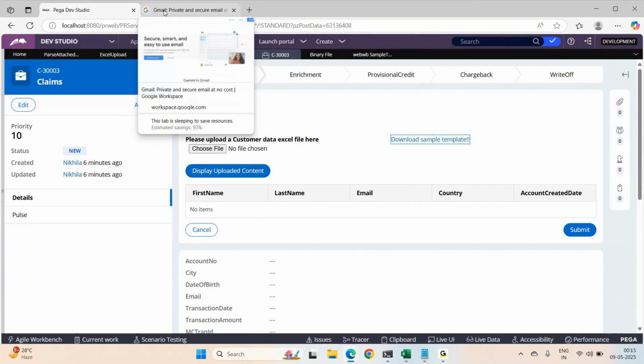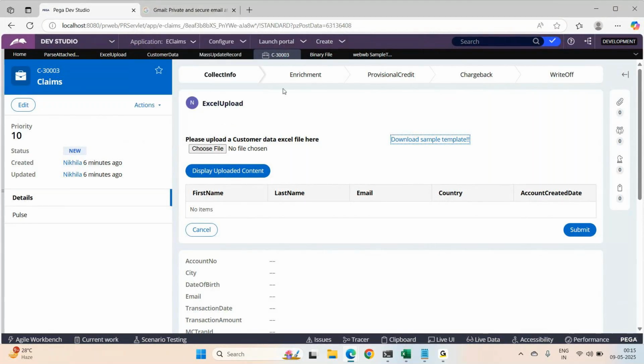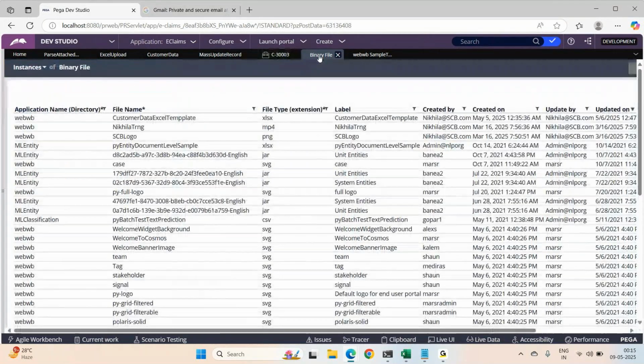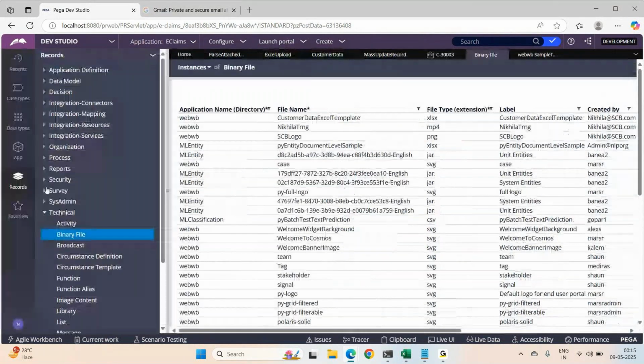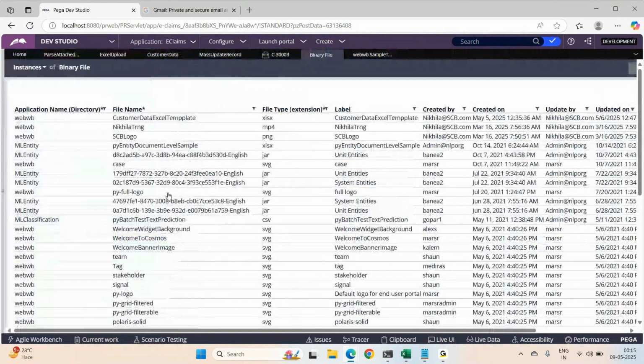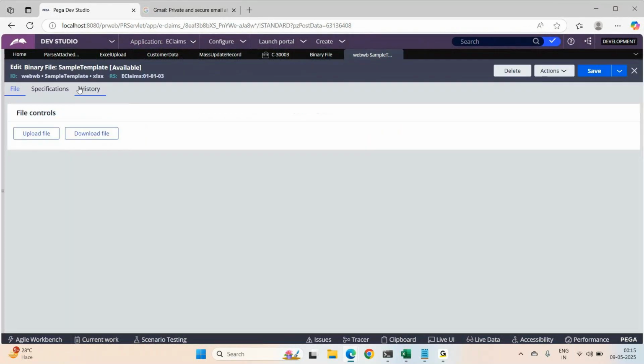Now whenever you want to put any files in Pega, we basically create binary files, right? How do you create a binary file? Go to technical category, create a new binary file. Now, whenever you create a binary file, it will ask you what is the name of the file, extension, and all that. So, name of the file, I gave it a sample template.